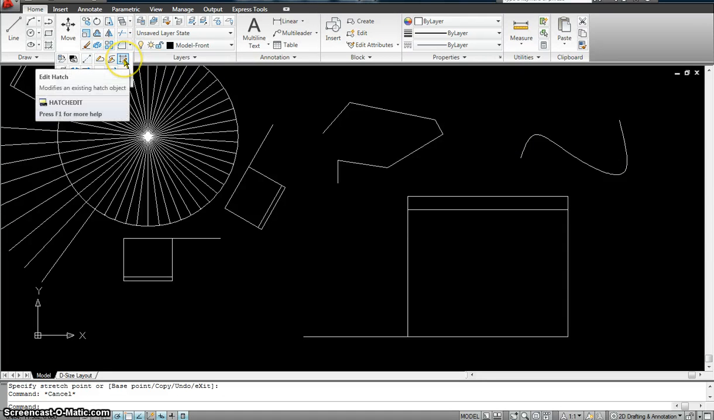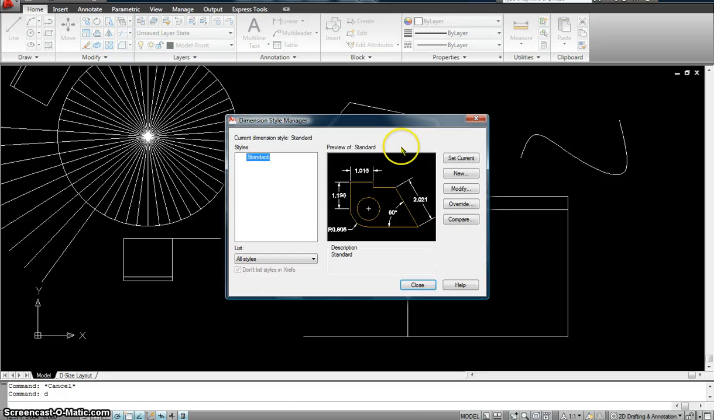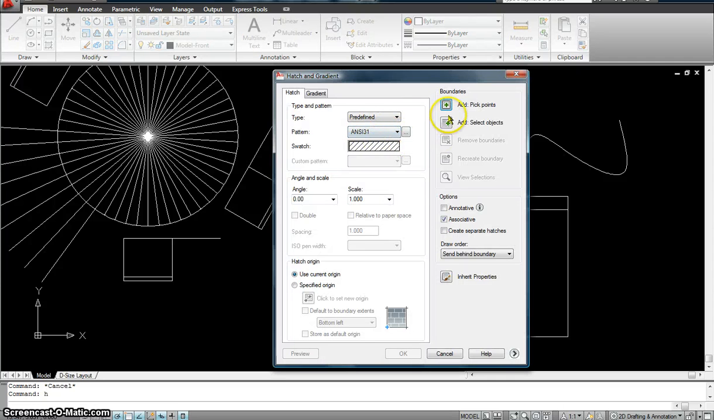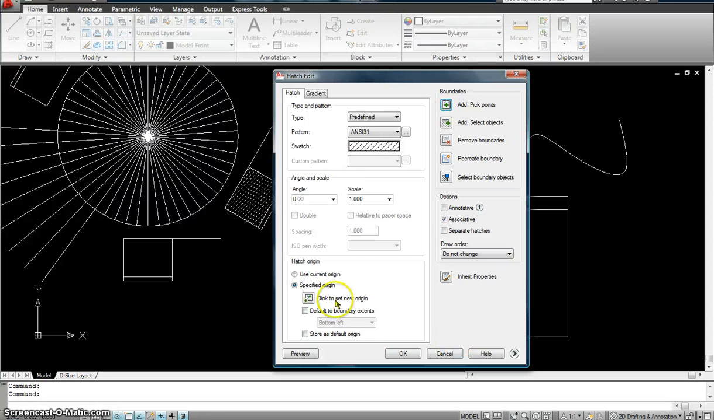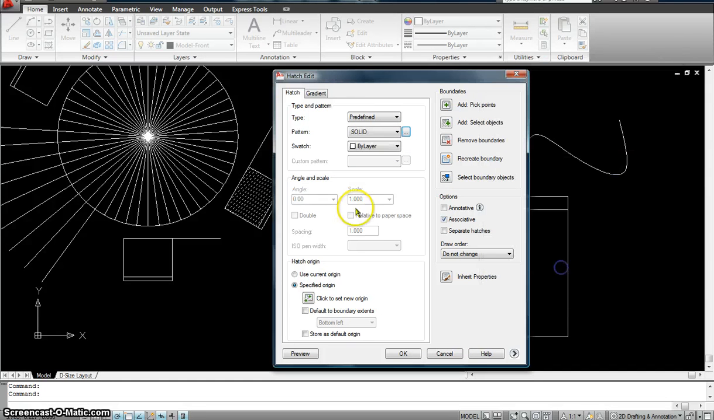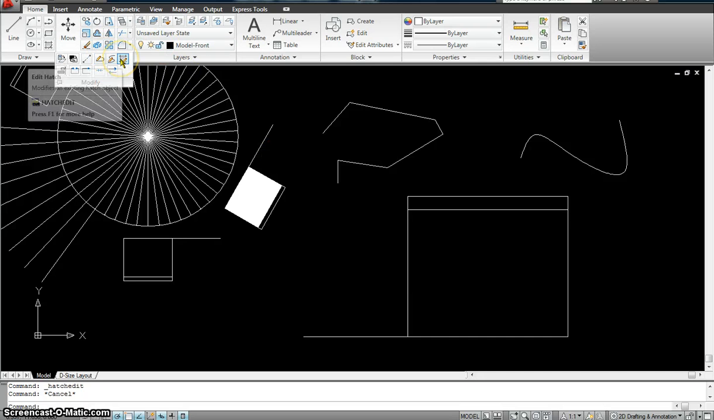Next one is the edit hatch. Now when we hatched something using the H command, pick points, and I hatched that, I could modify the hatch by just double clicking on it, and it opens the same exact window. Okay, I could change the pattern, I could change the angle, I could do anything and everything that I wanted. Okay. So that's what edit hatch does.